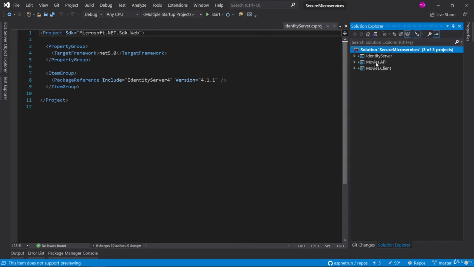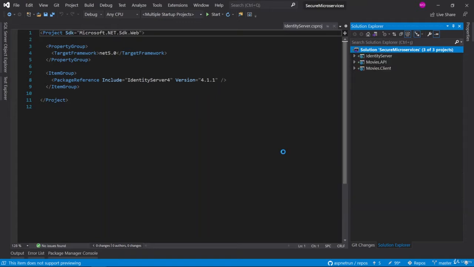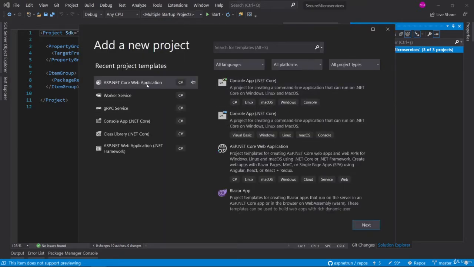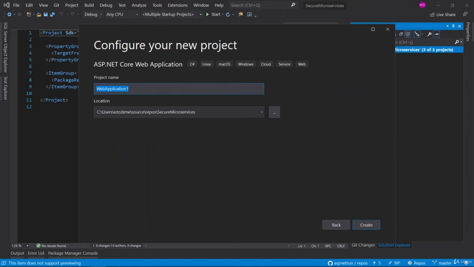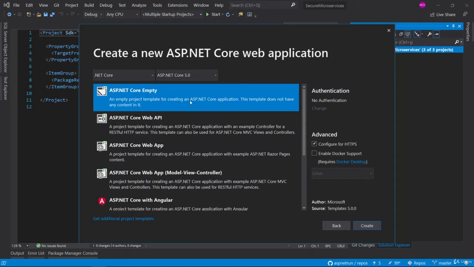Okay, first of all, let me start with creating a new empty ASP.NET Core web application. Right click, add new project. ASP.NET Core web application. The application name should be APIGateway. Create button. And I will choose the ASP.NET Core empty project, and the package will be ASP.NET Core 5. And you can check configure HTTPS. Just create this application.